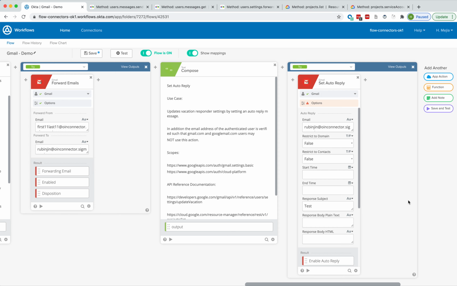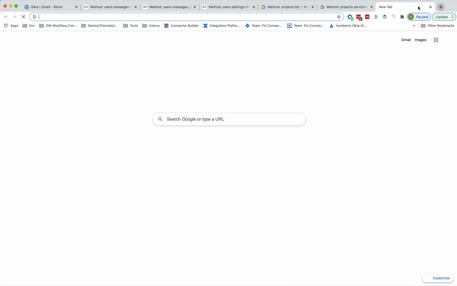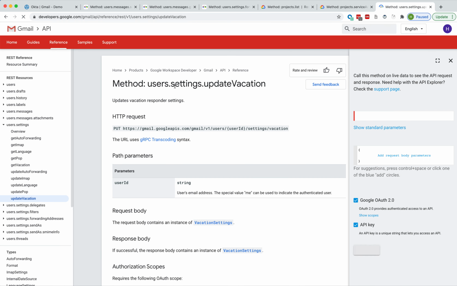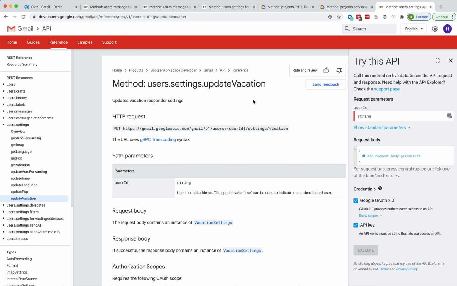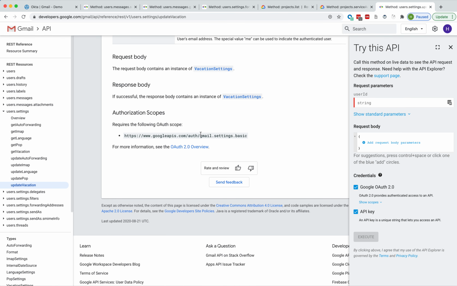What this function does, it updates vacation responder settings by setting an auto reply message. The scopes we are requesting for this application are the Gmail settings basic scope and also the cloud platform scope. Let me pull up the Gmail API docs to show you which method we are referencing in the API docs to implement this function in our application. And that method is the user settings update vacation method. And the scope that's required to use that method is the Gmail settings basic scope.